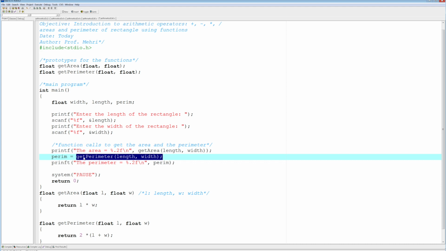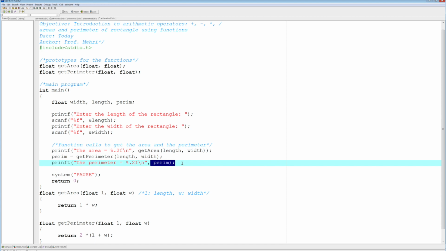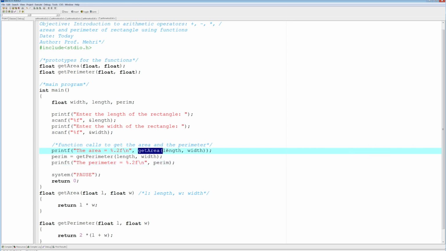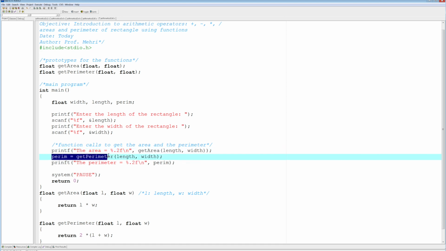Could I have done the getPerim right here instead? Absolutely. Could I have created a temporary variable to store the area and then say area equals getArea? Absolutely as well, okay? So this here just gives you the two flavors in which you can use a function call. You can call a function within another function, within printf, or you can call a function separately, get the result that it's supposed to be returning, since it returns a float, to whom? To the variable perim, which happens to be a float, and then go ahead and print perim.